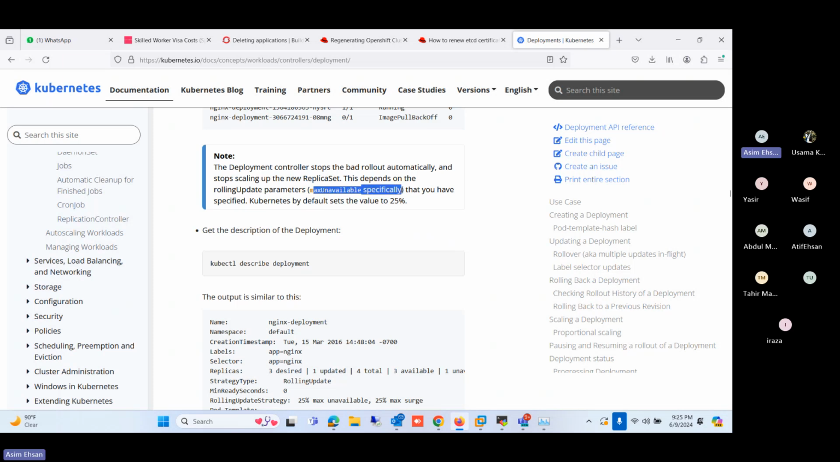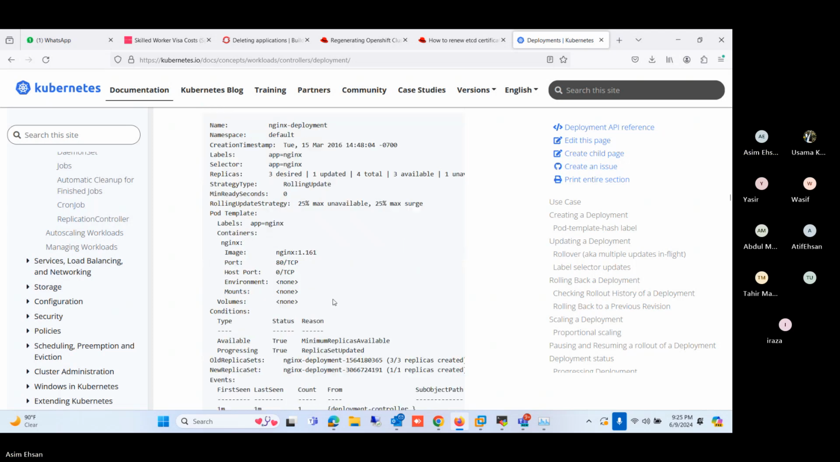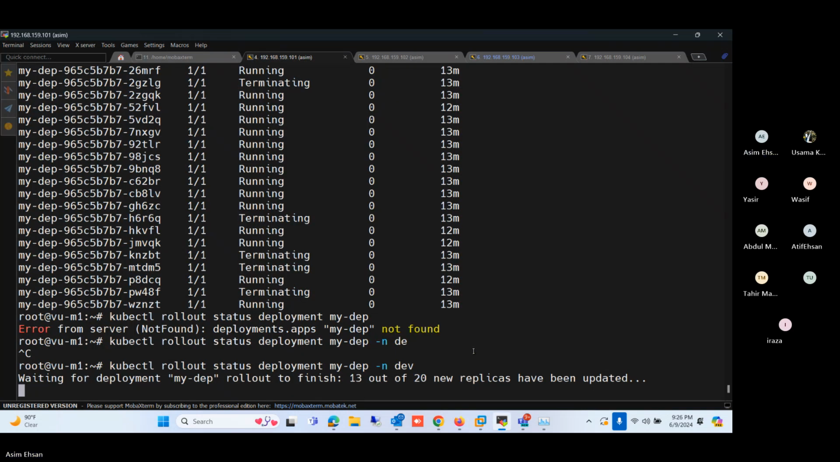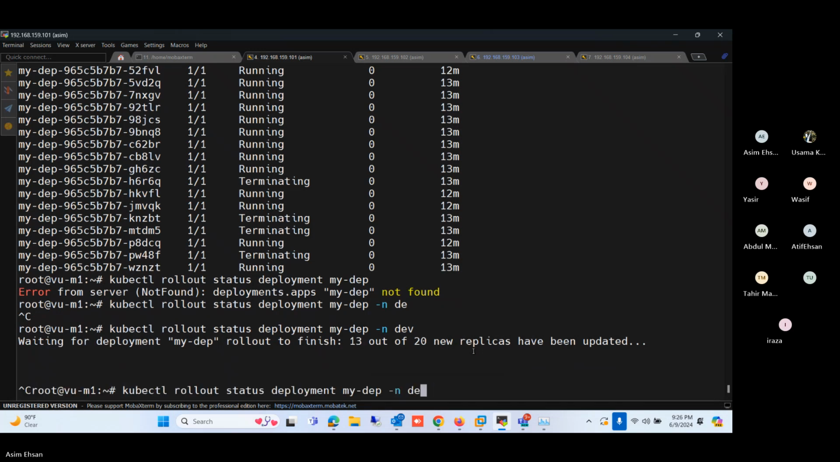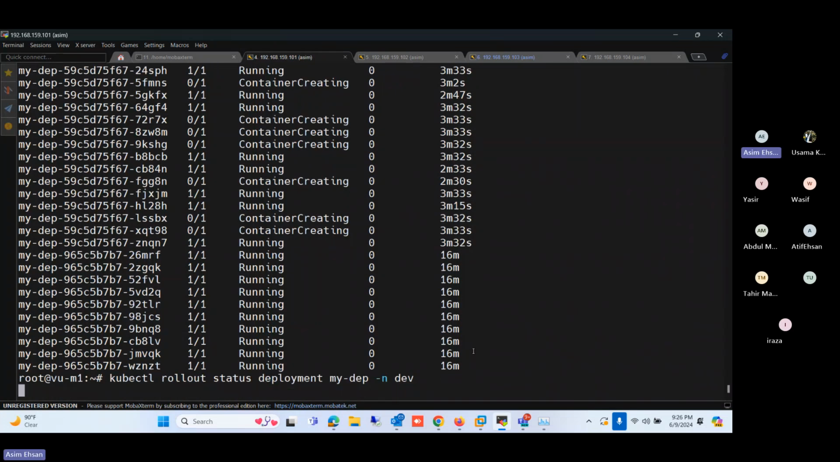So max unavailable this time will save your life, because by default 25% can be unavailable, I think. Okay, so now rollout history. For example, let me check this, 13 out of. It is still trying to create, because I believe two worker nodes don't have this image, and this image size is, I believe, more than 500 MB. That's why it's taking time.